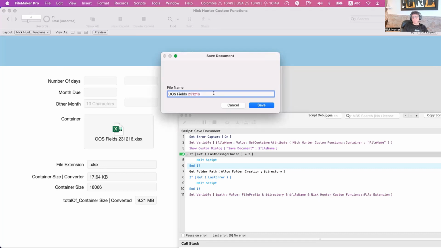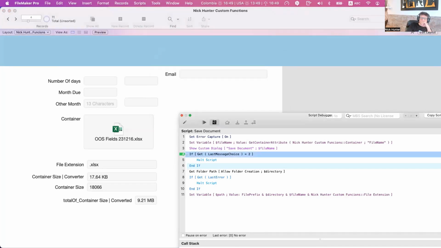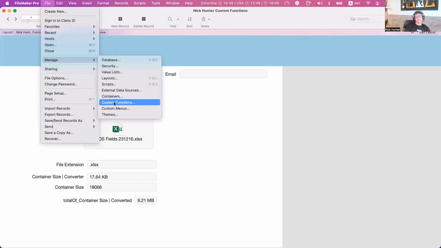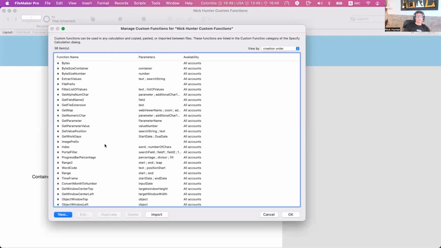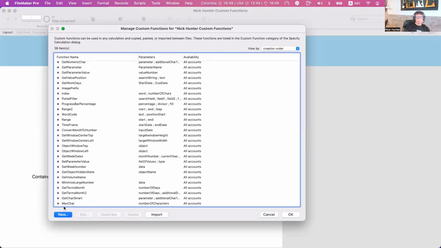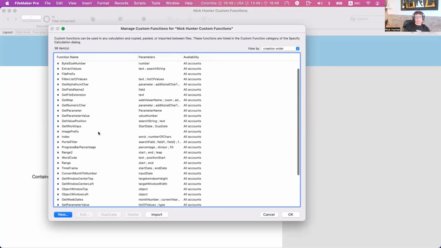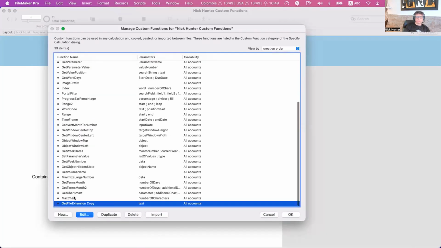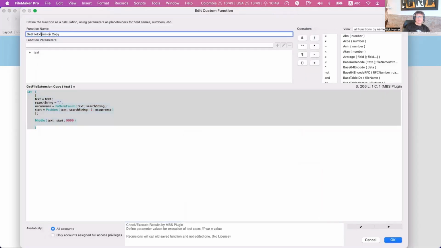I don't need the extension. So let's say I want the file name without the extension, right? So how can we do that? Let's build a custom function for that. I don't have it. So custom function. Pretty much it's the same. What we need to do is like the get extension, but reversed, right? It's like this one, but reversed. So let's duplicate this. Get file name. Okay?